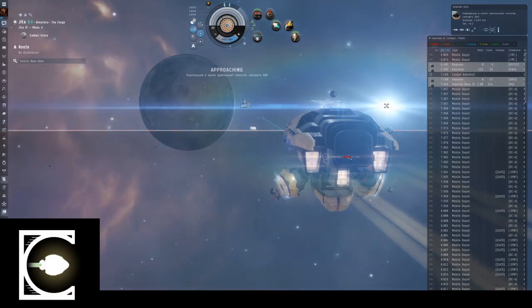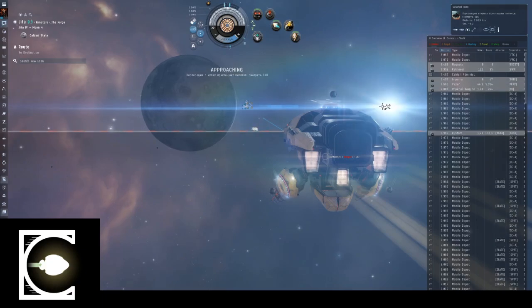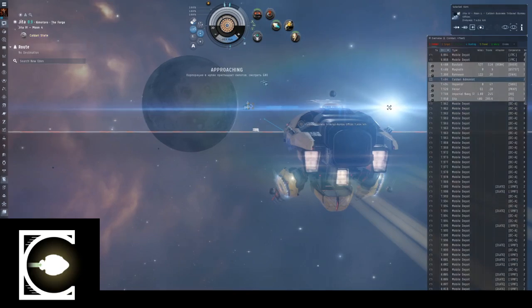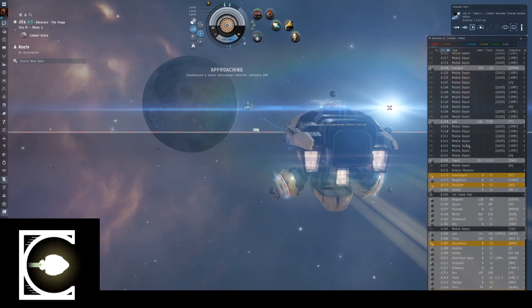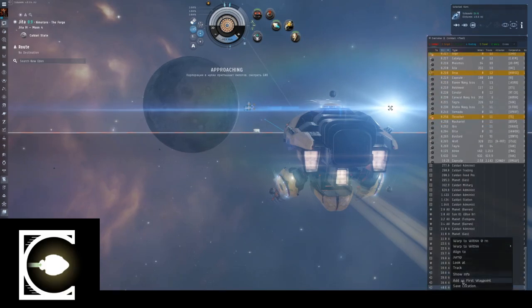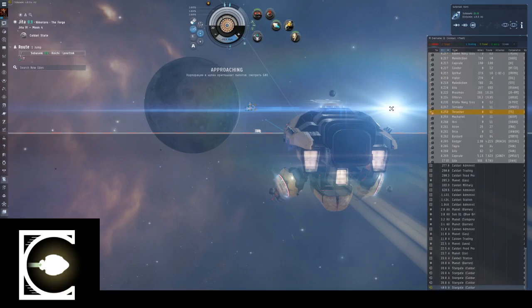So now let's talk about the radial menu itself. If you use the radial menu on any kind of object that you can interact with almost anywhere, the radial menu will pop up. This is in the overview. If you set a destination, let's just add his first waypoint. Okay, so now I have something in my waypoint list here.